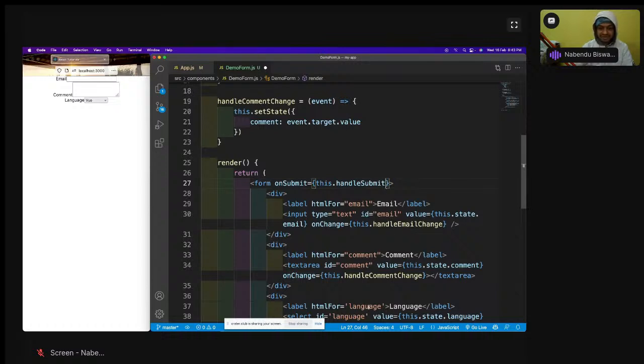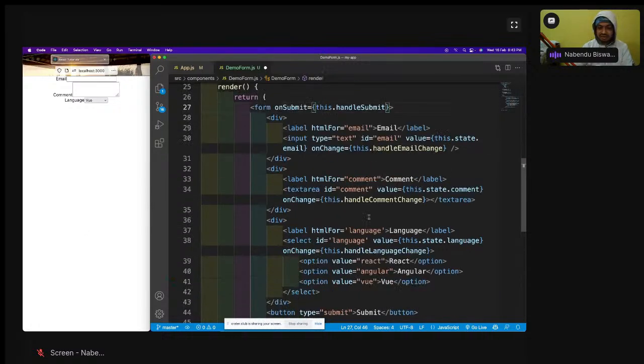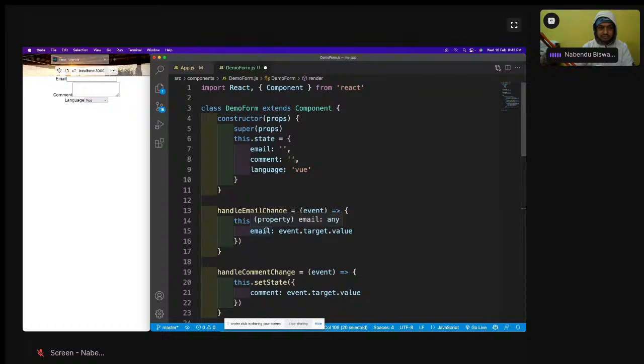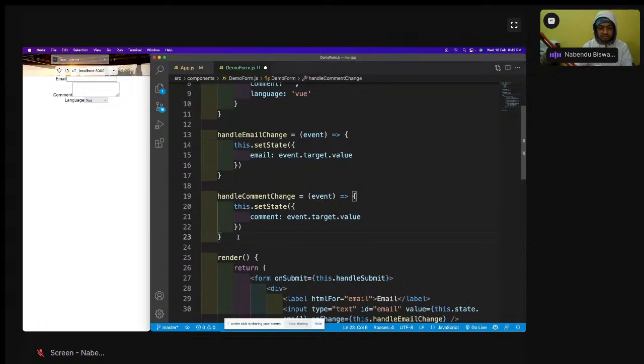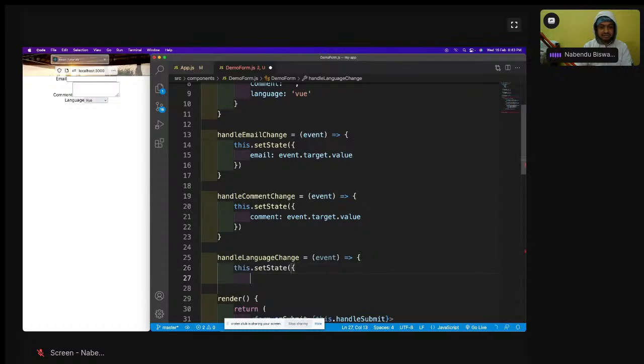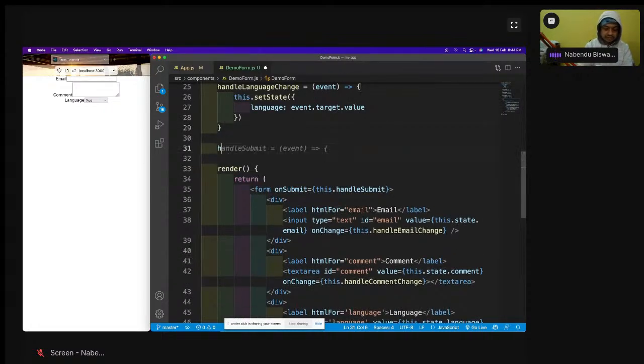And okay, I have not even created this language change also, so let me quickly create this. I think I have not created it. Okay, yeah, I have not created it. So handleLanguageChange equal, again the same thing will be there. Now this onSubmit we have to do. So on submit, how are we going to do it? So this handleSubmit event is there.